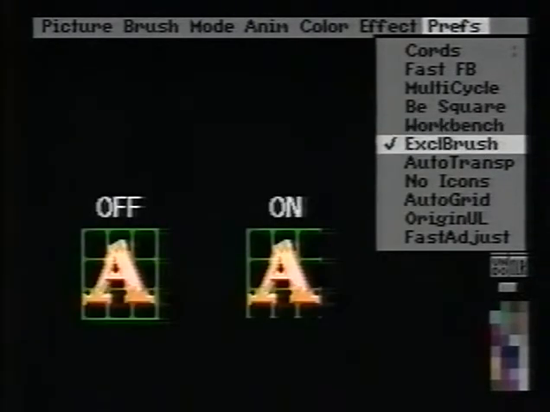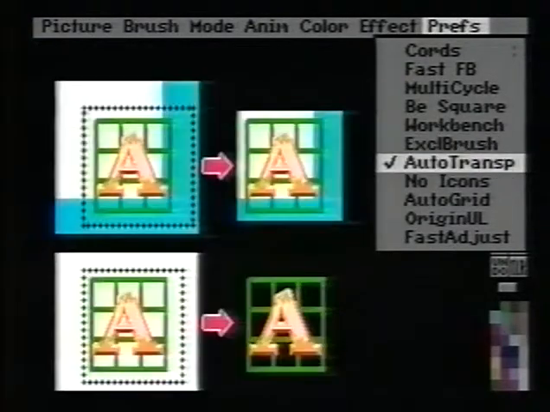If you pick up a brush with Exclude Brush on, and the grid is selected, you will exclude a 1 pixel border on the right and bottom edges of your brush. Auto Transparency modifies the way brush pickup works. With Auto Transparency turned on, if the 4 corners are the same color, that color becomes the transparent color. Otherwise, the current background color remains the transparent color.